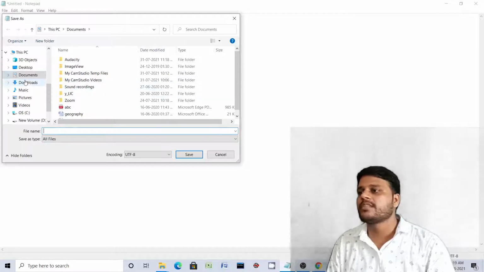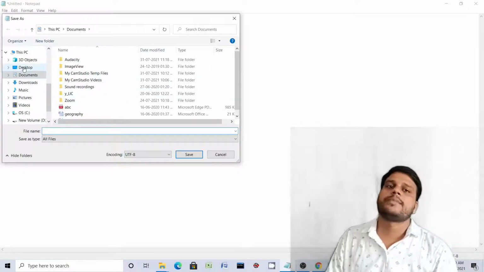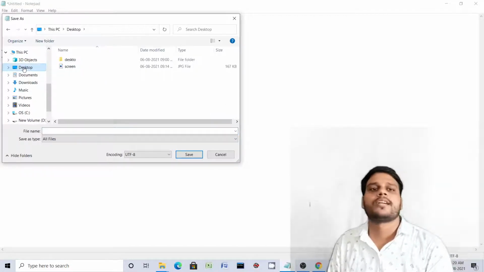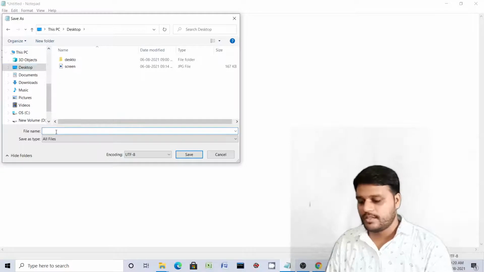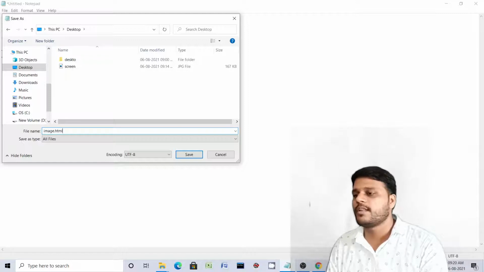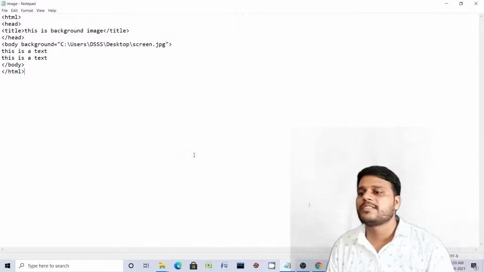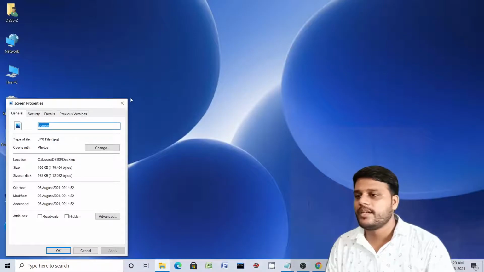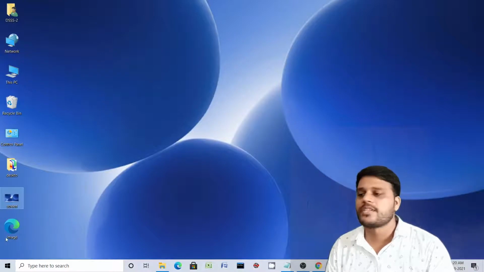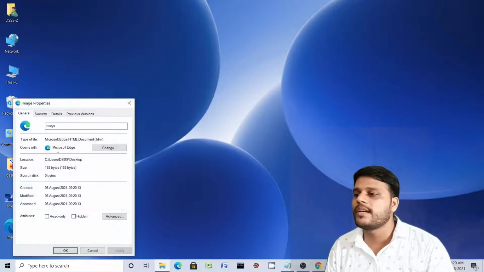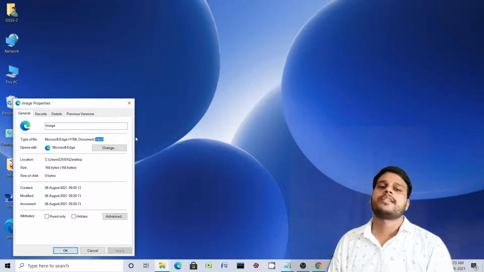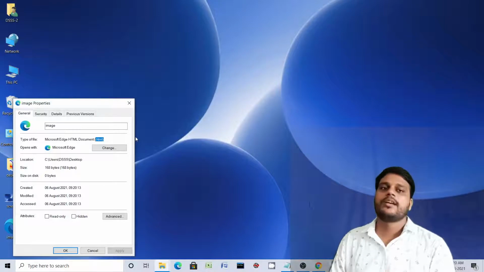After that you have to select a location where you want to save that HTML file. In my case I am selecting the desktop. After that you have to provide the name, suppose image.html. After that you have to click on Save. Here you can see an HTML file whose name is image, and you can view the properties of that file. This is of type .html. The .html indicates that this type of document is an HTML document.